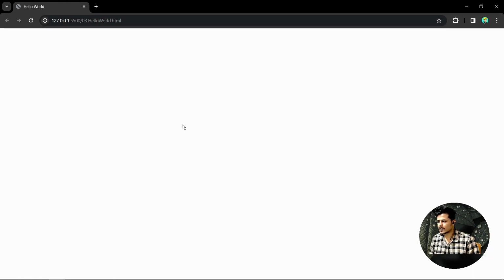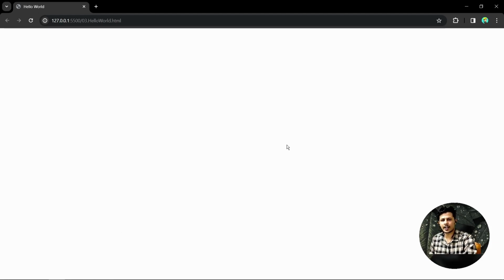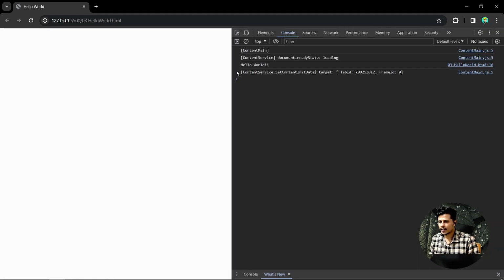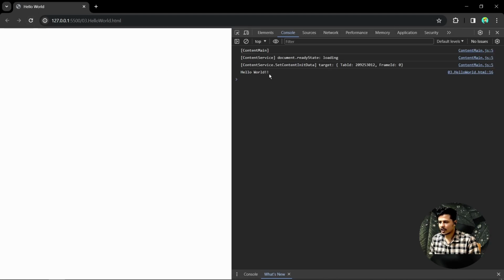As you can see, nothing is coming here because JavaScript is not going to show on the page directly. It's in the console, in the background. So how do we see that? For that we can go to dev tools by clicking on inspect, or you can press F12, the shortcut, and here you can see we got hello world. I'll just clear it once again and refresh the file, and you can see we are getting hello world.